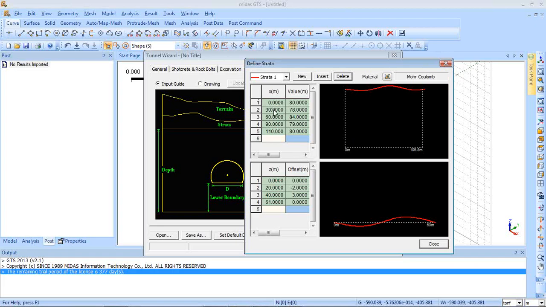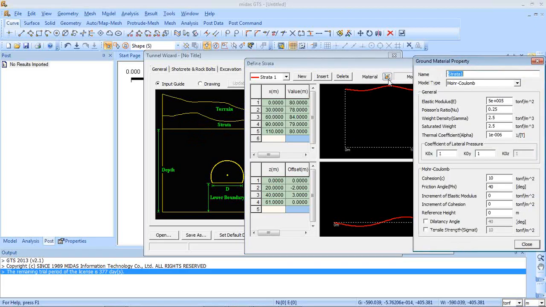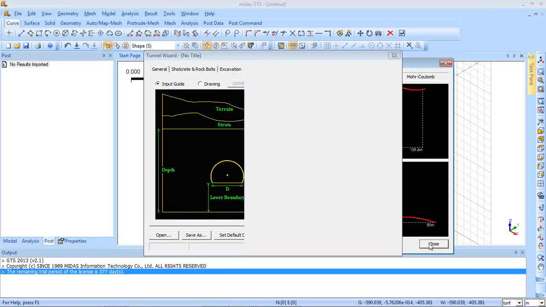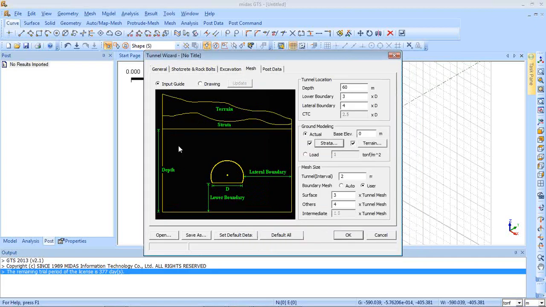So having defined the strata, now the second thing, we have to define the material property for the strata. So let it be the soft rock, and the K0 value, let it be 0.7 in X as well as Y direction, and let the cohesion and friction angle be the same. Close. So you have defined the strata for the soft rock. Close.